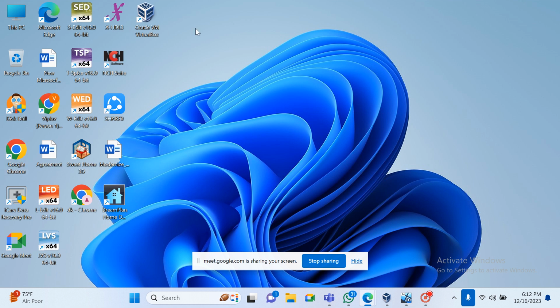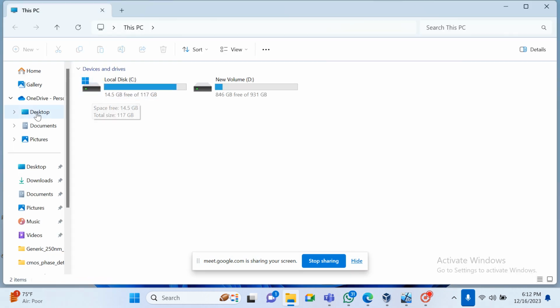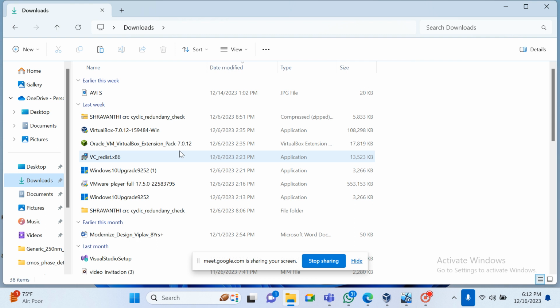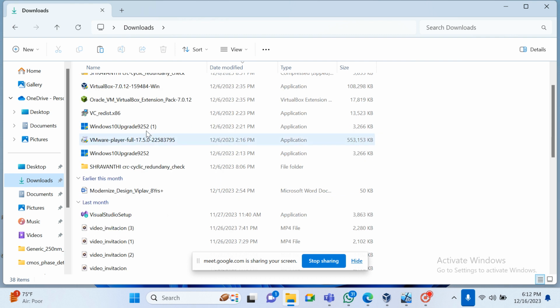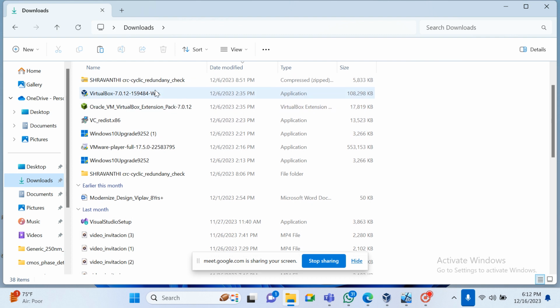I will provide you that link. You need to install that. After installing, there is another thing you need to do. You need to have the Windows 10 file. Windows 10 also I will give it to you.